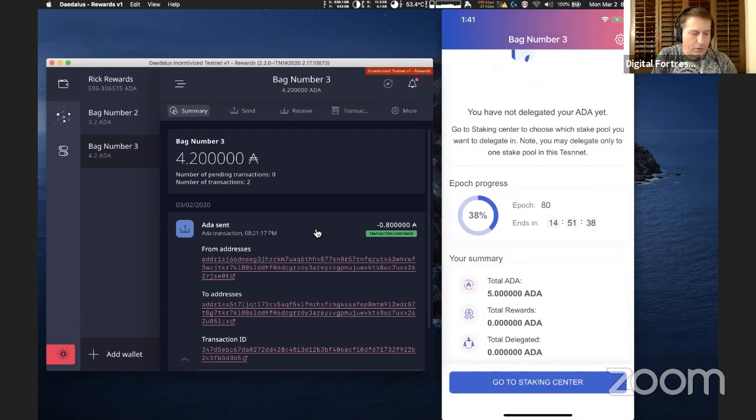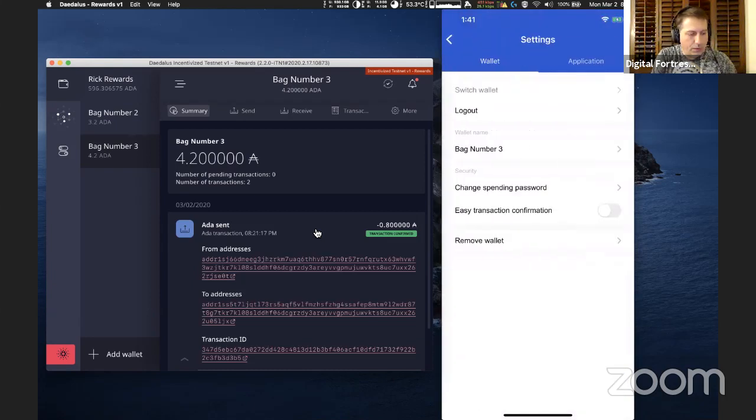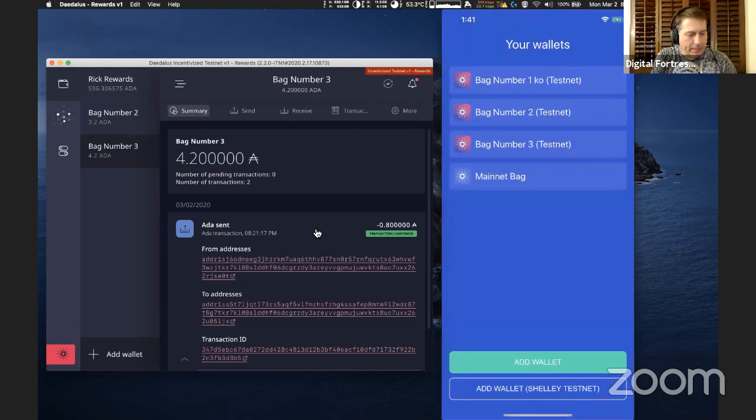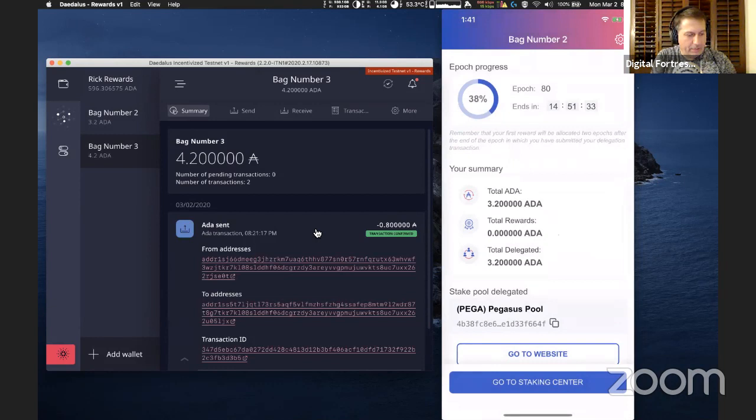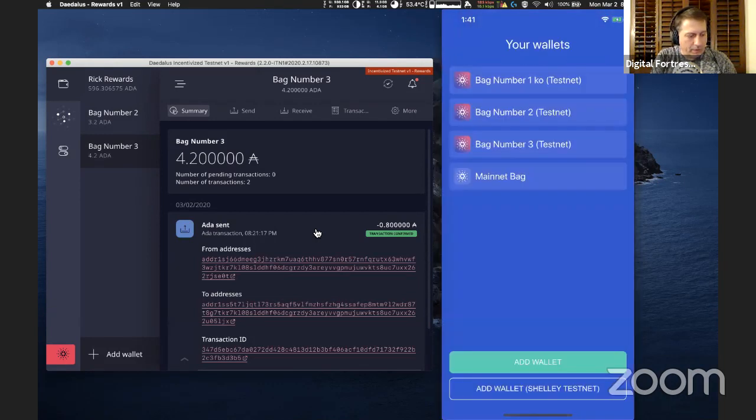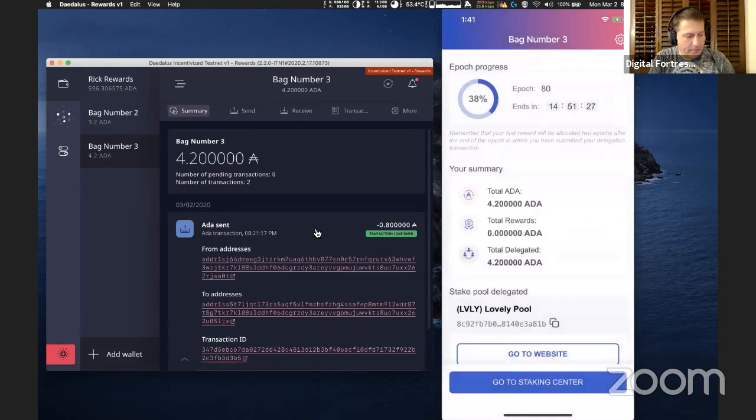So what I will do is I will switch wallets. I'll go back to bag number 2 for a moment and let it refresh. Then I will switch wallets again and go to bag number 3. And there it is. It updated. Okay. So I guess there's a workaround I just figured out.